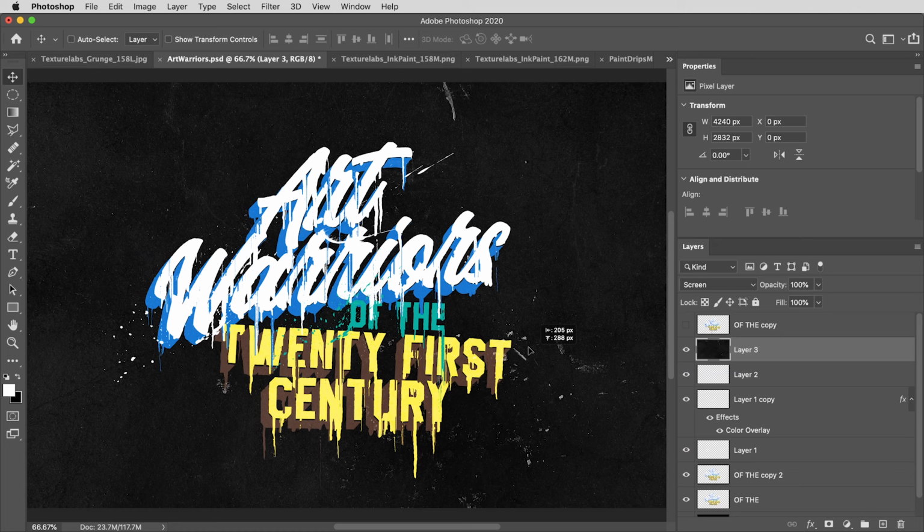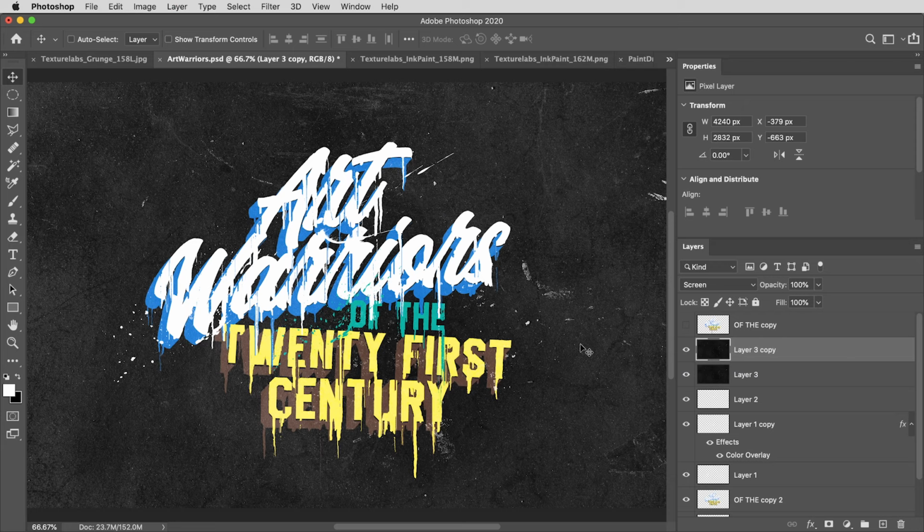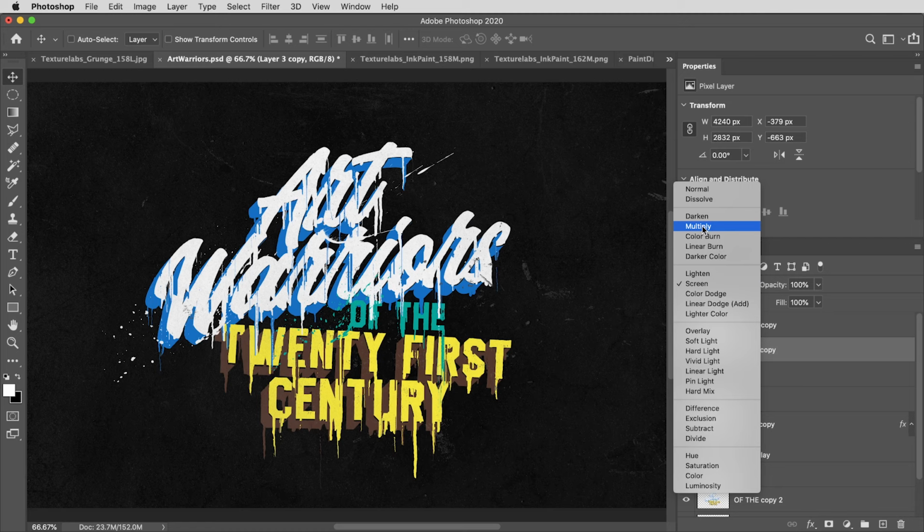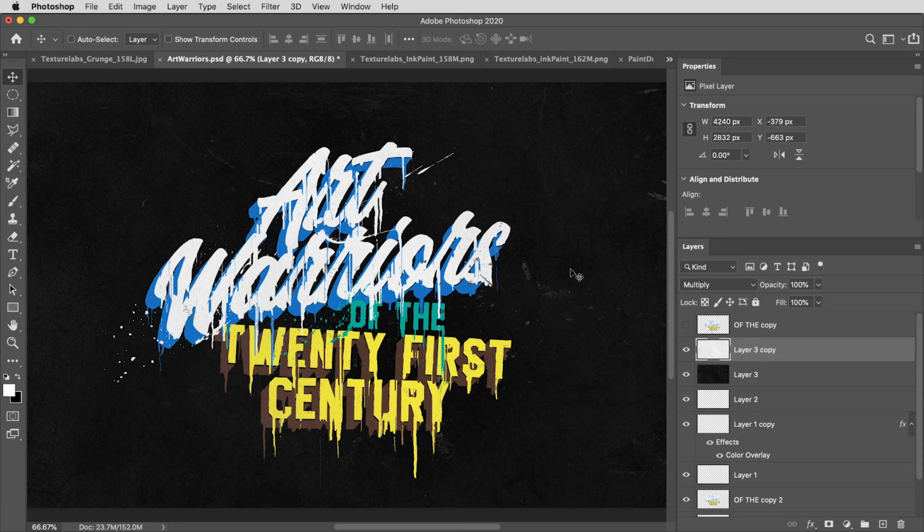And what if I Command or Control J, make a duplicate of that layer, and invert it? Then I will set it to multiply to kind of do the opposite thing. Kind of just experimenting with texture here, which is always fun to do, but that is looking kind of cool, so let's call it done.